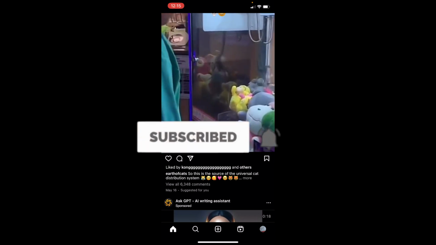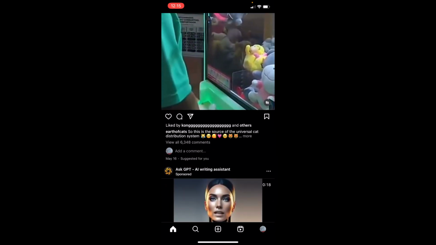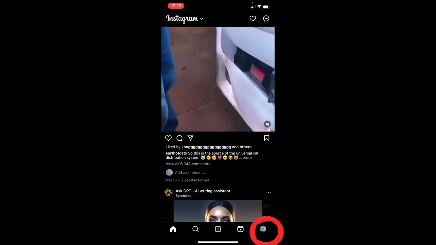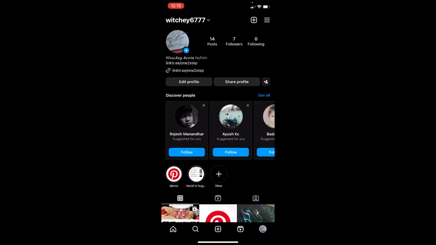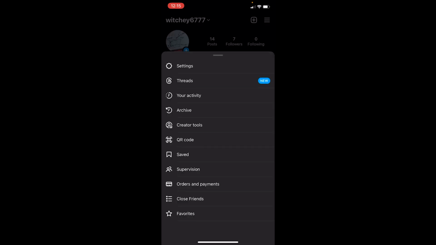So in order to create an Instagram password, first you want to click on your profile picture at the bottom right of your screen. Once you click on the profile picture, at the top you can see the 3-line icon on your Instagram, which is also known as the hamburger menu icon. You want to click on it. Once you do that, it's going to show you all these options. From all these options, you want to click on where it says settings.